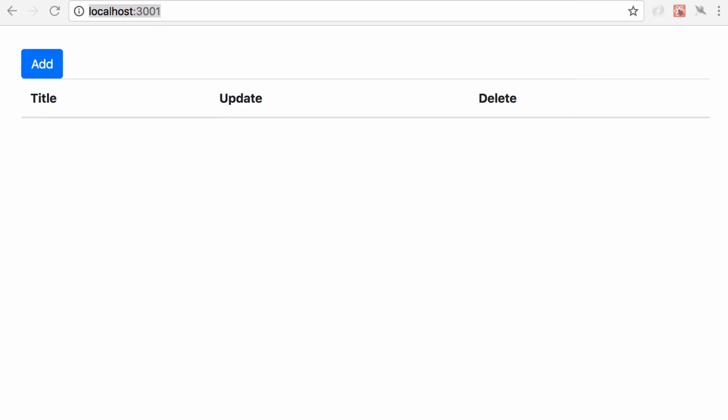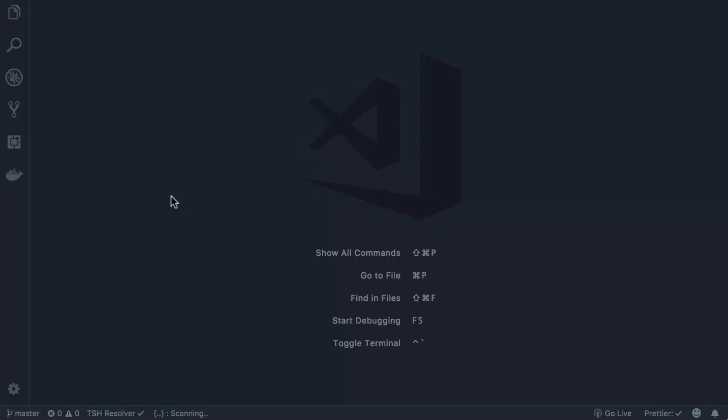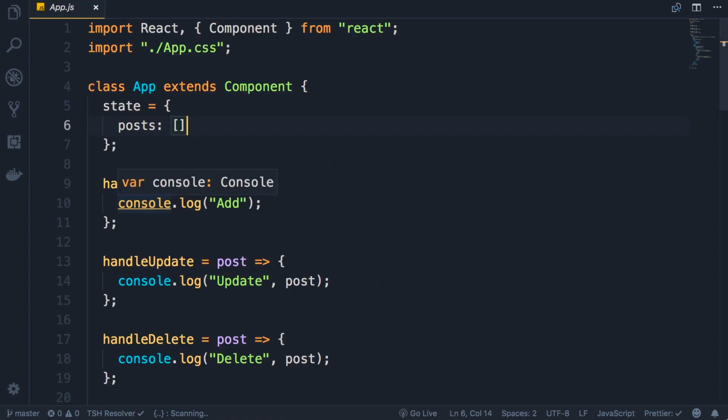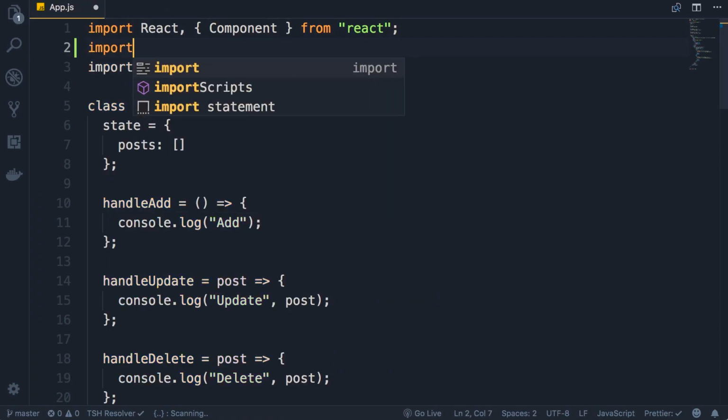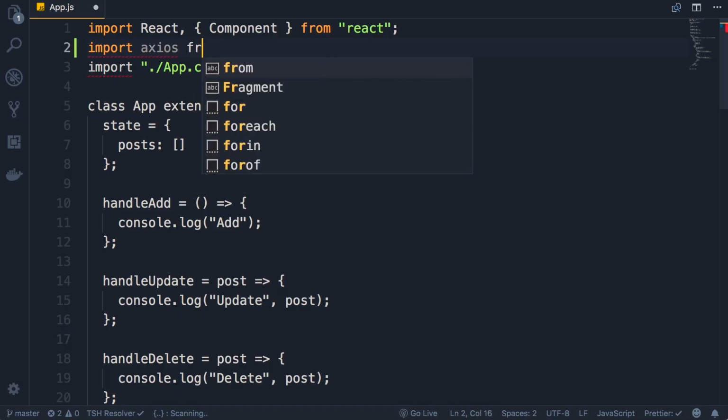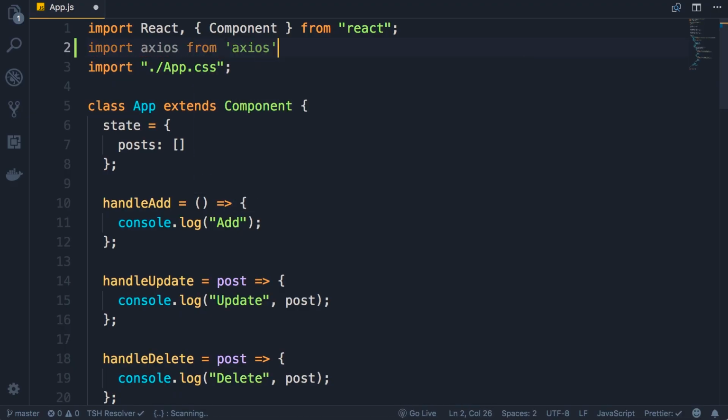So we have installed Axios. Now we want to use that to get the list of posts from our backend and then display them here on this table. So in VS Code, let's open up app.js. On the top, we should import Axios from Axios.